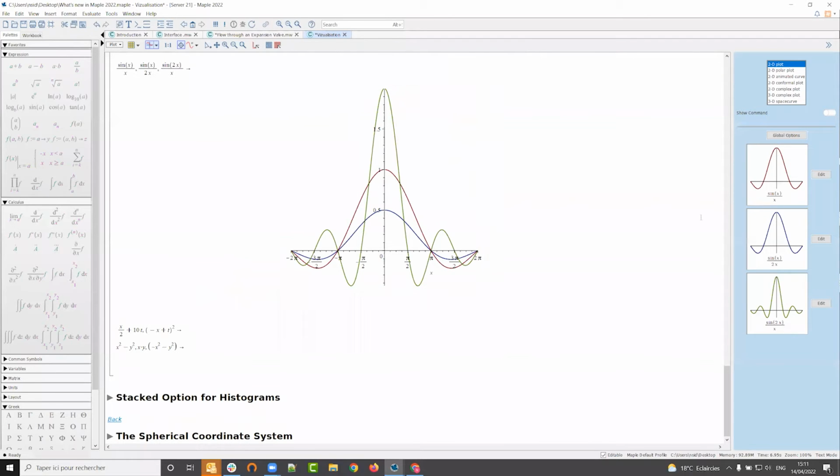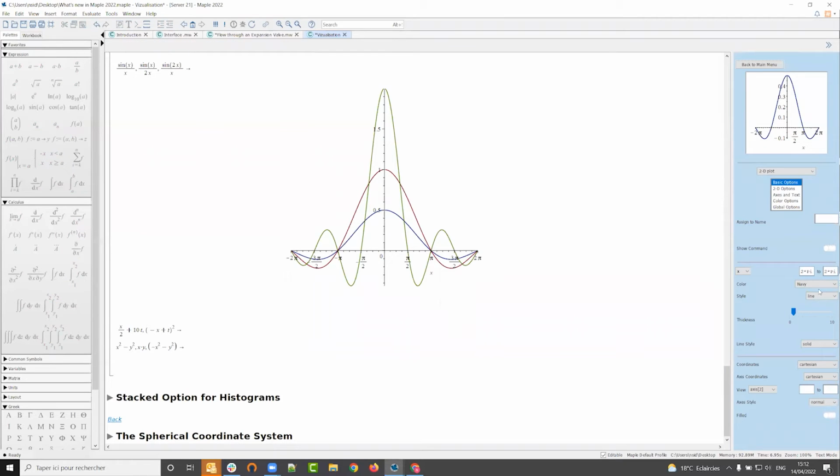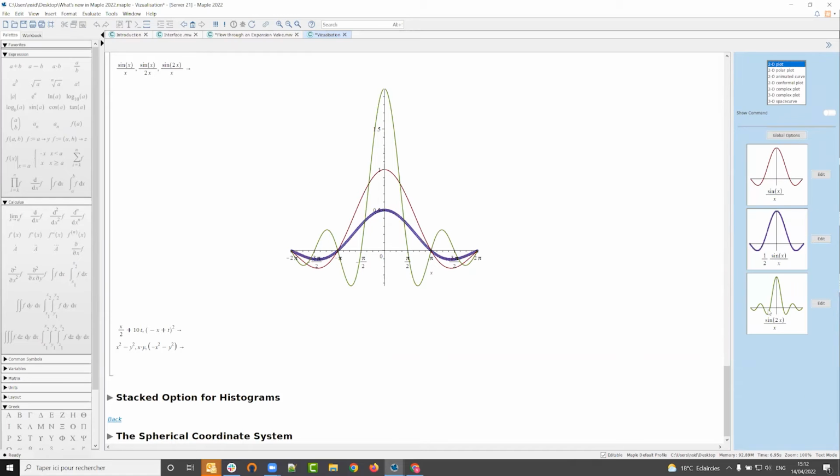So let's say I want to change just the blue curve. I can just click on edit. Then I can change, let's say, if I want a point plot, and change the color. Let's say I want it in purple. I can do that, then go back to my menu and customize all my plots one by one.